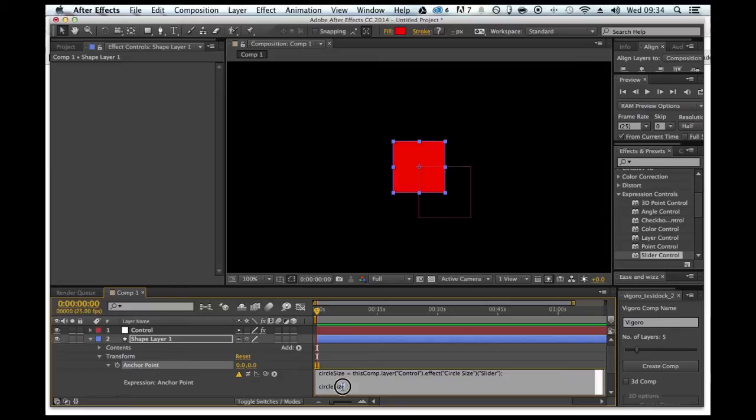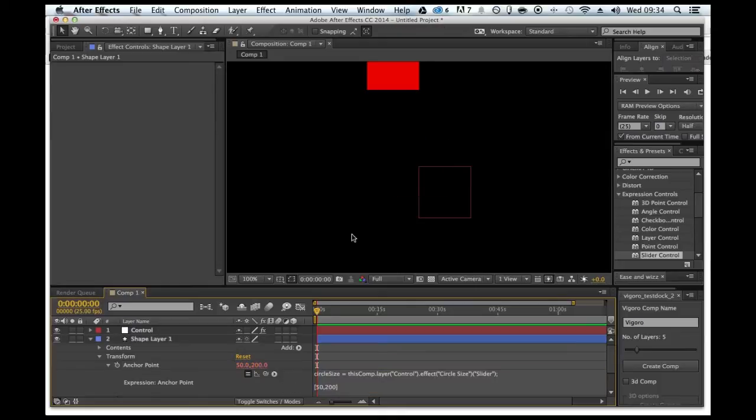And the way that you tell After Effects in expressions what to control with these are these square brackets here. So if I were to say, let's move it 50 on the x-axis and 200 on the y-axis, we've got square brackets, 50 for x, comma, 200 for y, and then end the square brackets. And now it's moved it 50 along there and 200 up here.